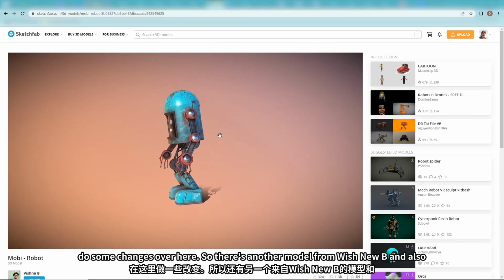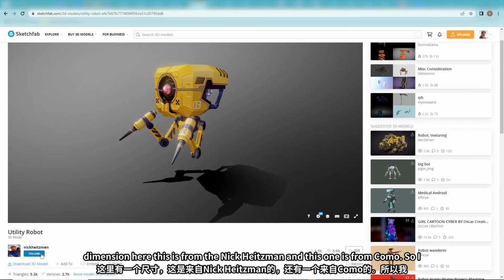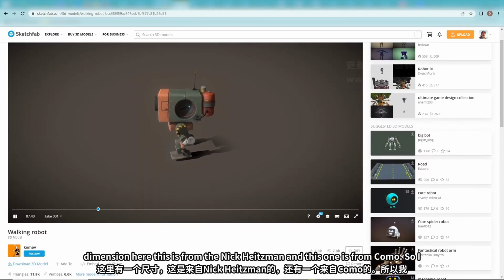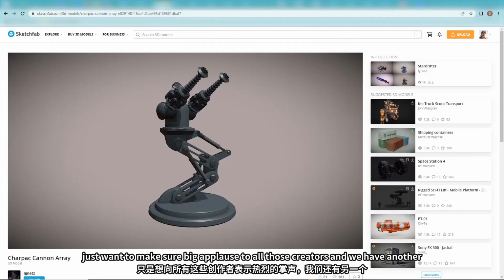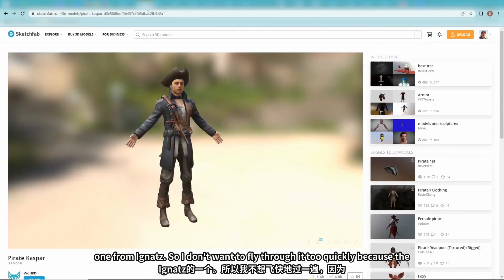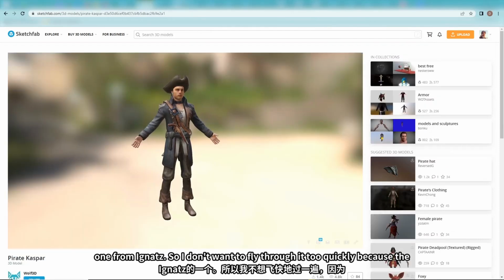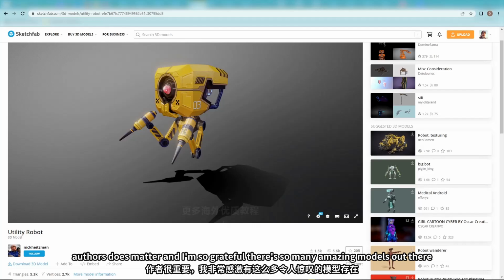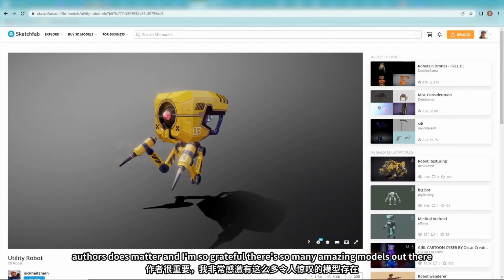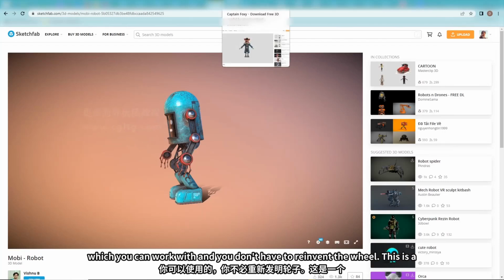So that's another model from Vishnu B, and I also didn't mention here, this is from Nick Heitzman, and this one is from Komov. I just want to make sure, big applause to all those creators. And we have another one from Ignatz. I don't want to fly through it too quickly because the authors do matter, and I'm so grateful. There are so many amazing models out there which you can work with, and you don't have to reinvent the wheel.